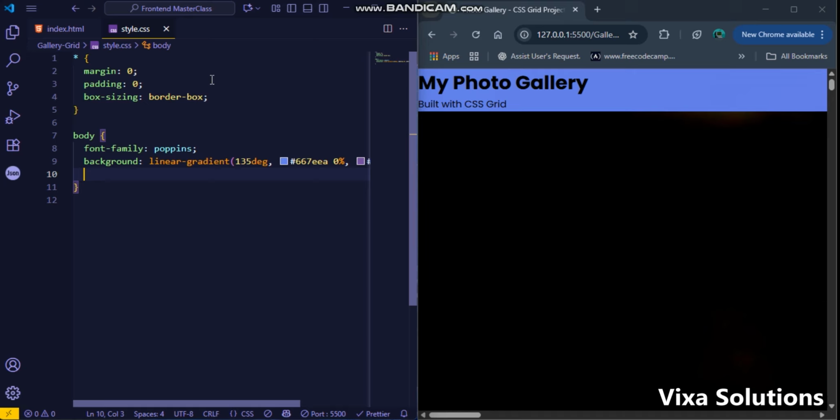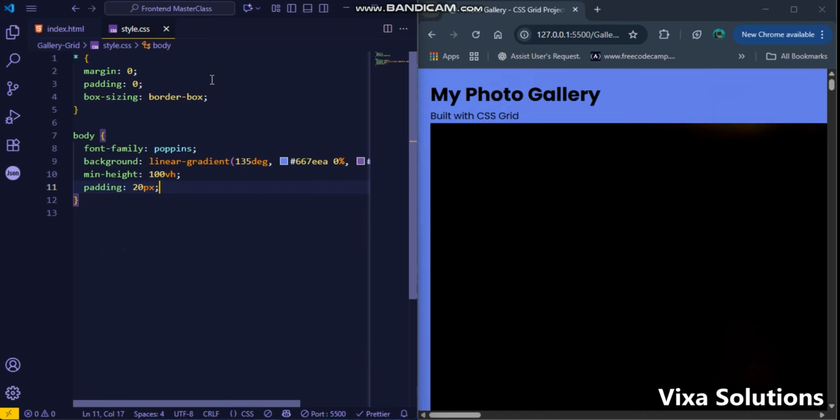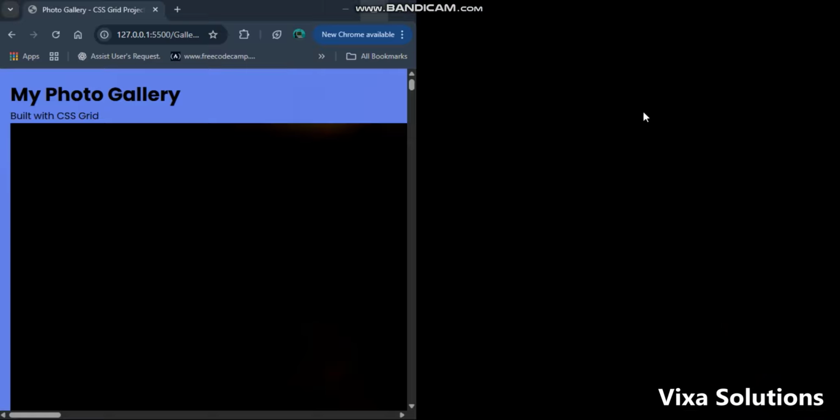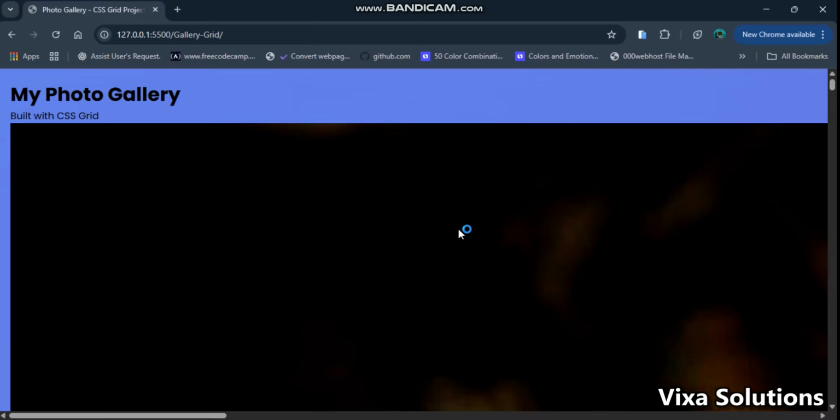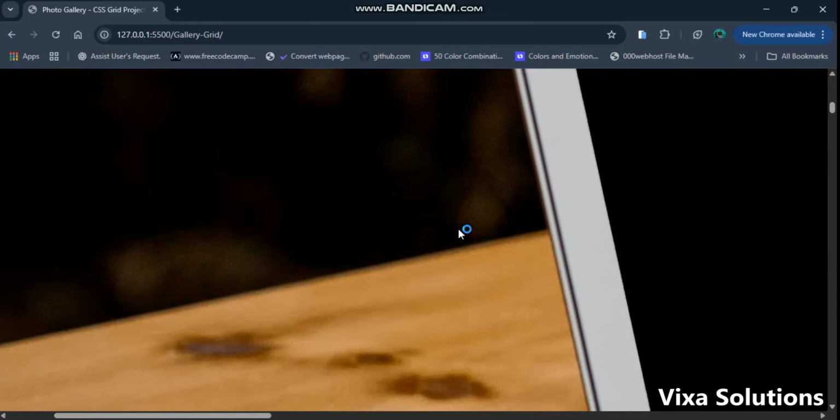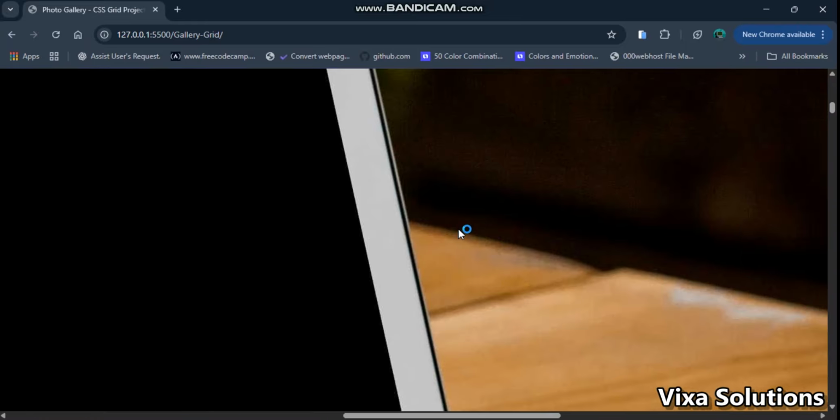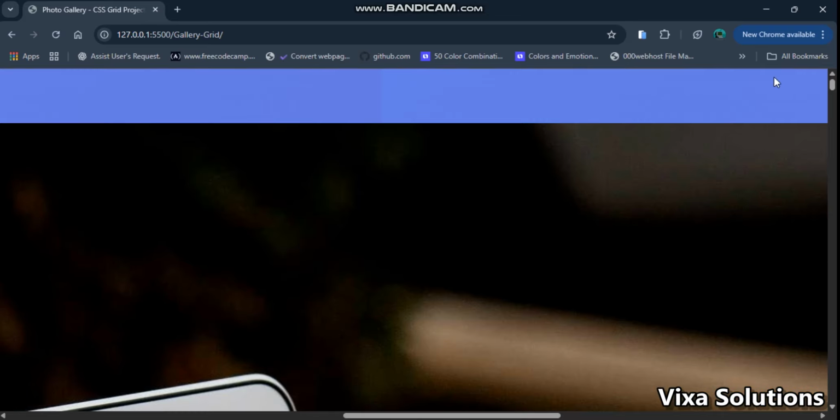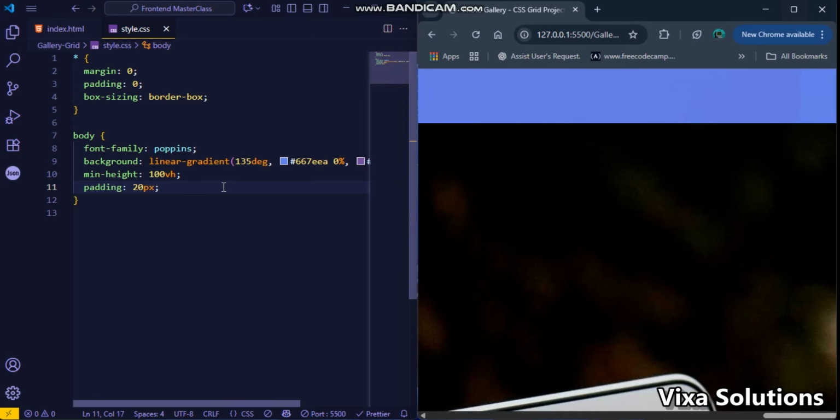Now let me add min height too. Min height of 100vh, right? I'm going to add a padding of 20 pixels to give us space, right? So far, let's look at how it is. Yeah, so you can see we have this padding, so we have some kind of spacing around them, right? So let's go back.